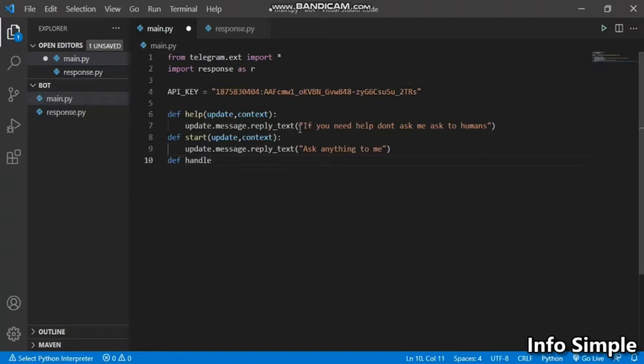If you want to create a bot for groups, you have to create a report function, def report. If anyone puts a /report someone, it will keep the report, just that kind of bot. Okay, so def handle_message.